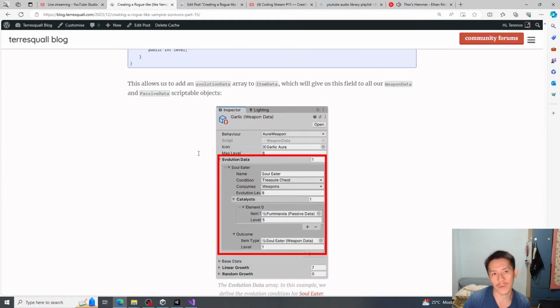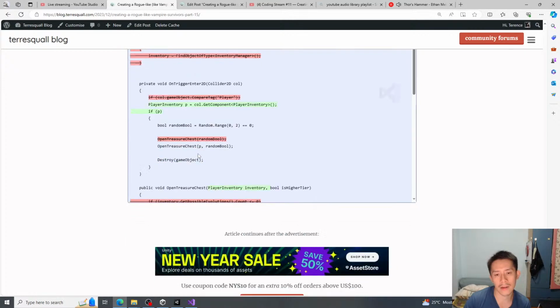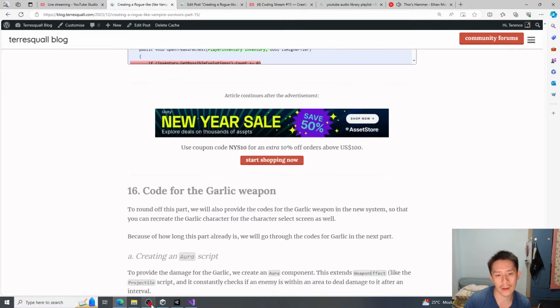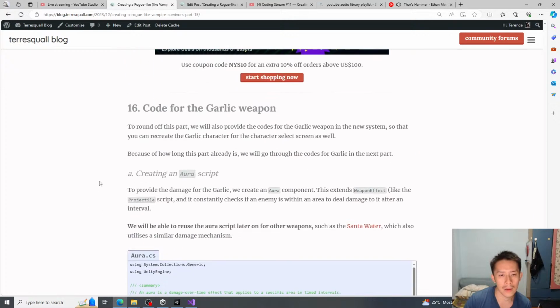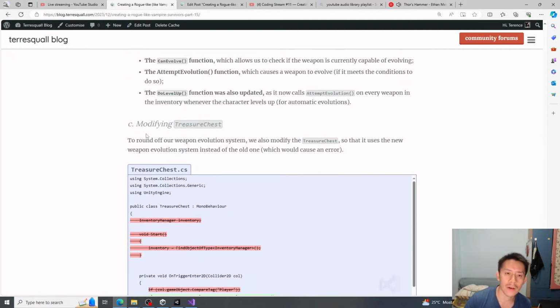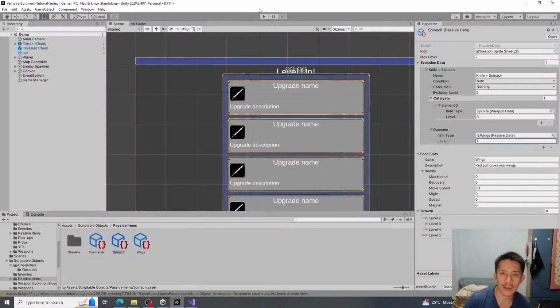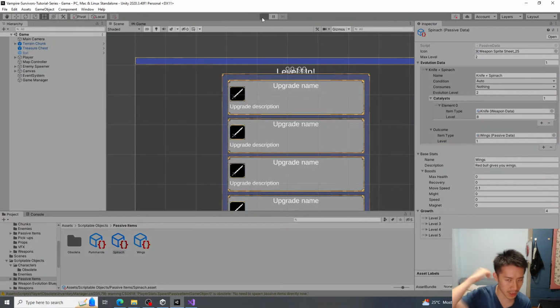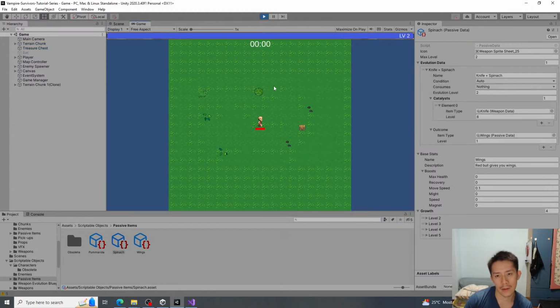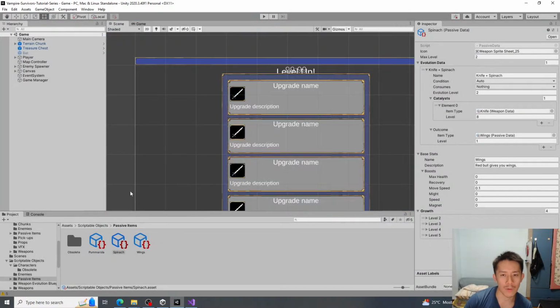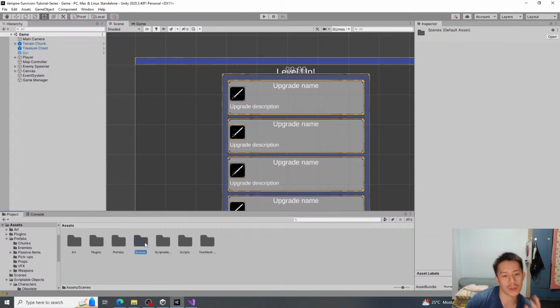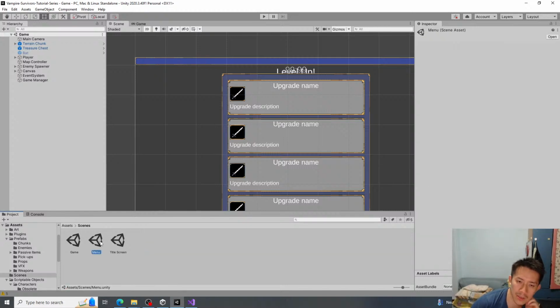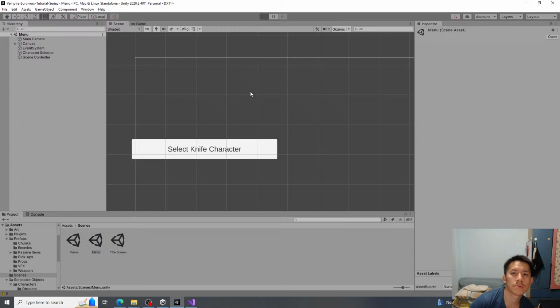So the next section that we have is that we need to modify the treasure chest as well. Why do we need to modify the treasure chest? With this new system here, what you will see is that when you pick up a treasure chest, it will simply not work. This is because, let me just show this to you.